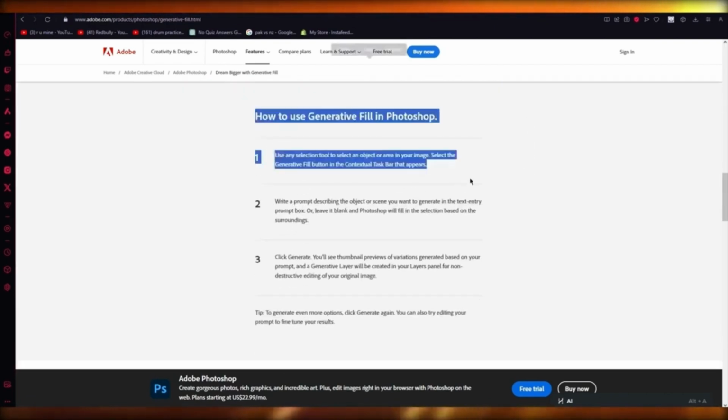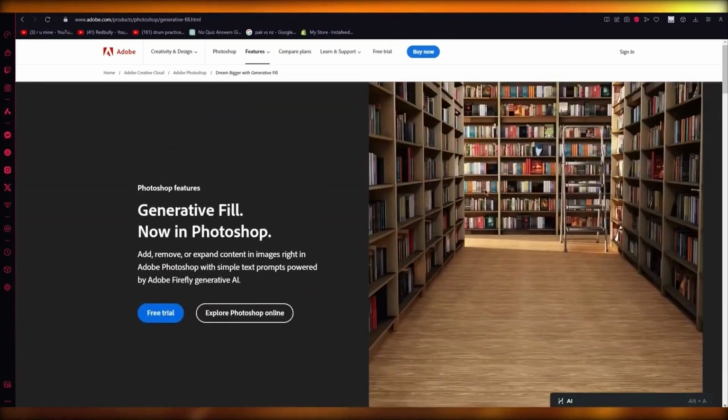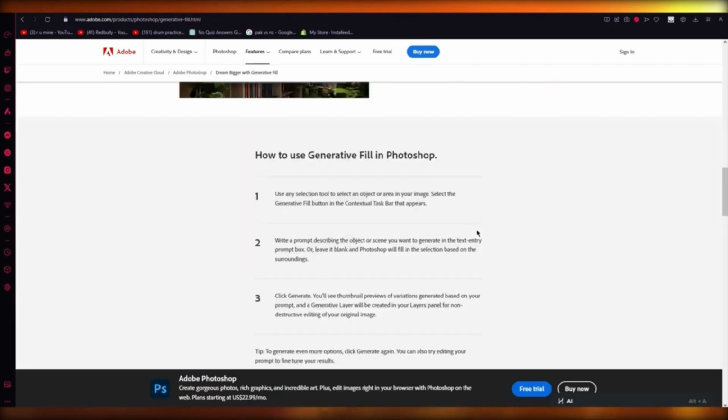So basically, you're going to open up your Photoshop, and you're going to go to any picture you have. Let's say we have this picture. You're going to go to the selection tool and then just select a part of your photo. Here it says use any selection tool to select an object or area in your image, and select the generate fill button in the contextual taskbar.